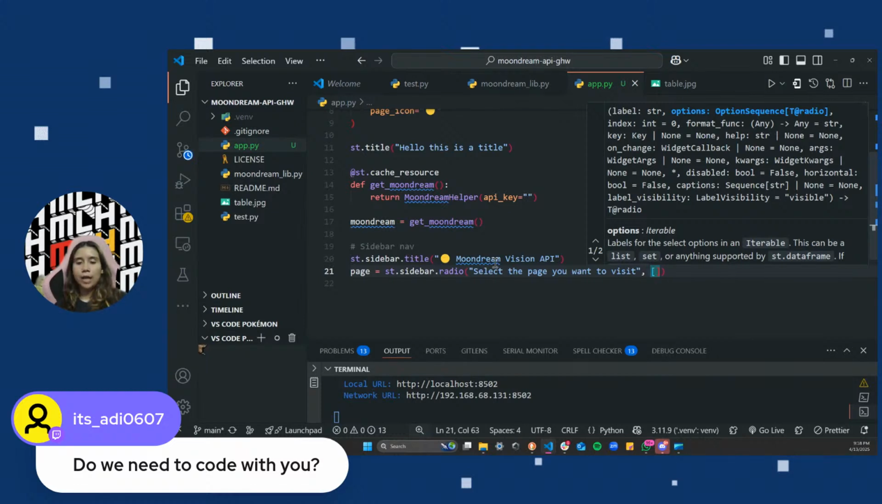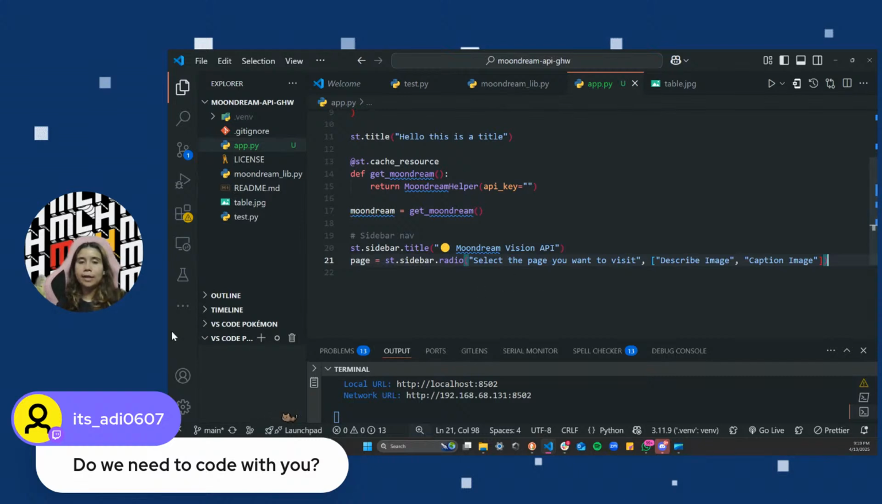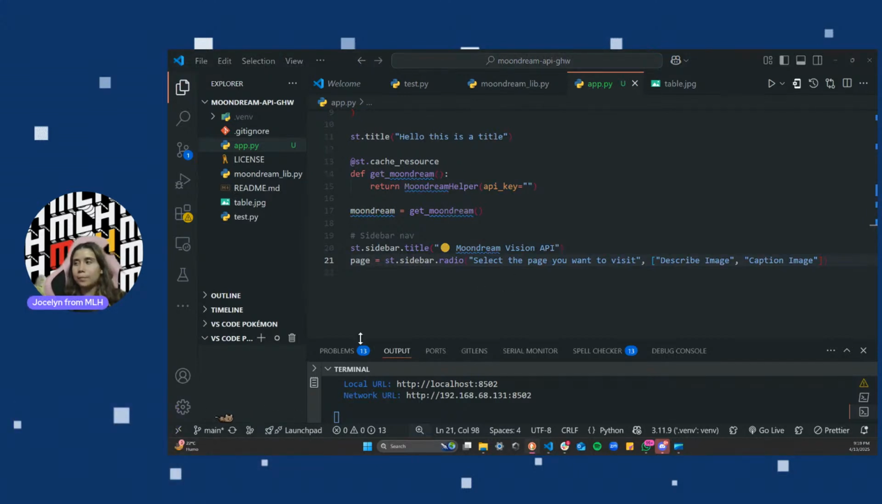So for now, we just have two functions. The first one is describe image, and then the second page that we might have is caption image. So describe image and then caption image. And that's all we need to have our different page selection on the sidebar. And let's actually run this to see how it looks once it's up and running.